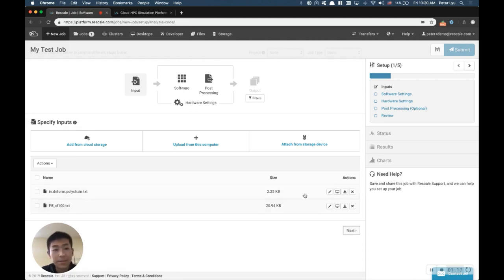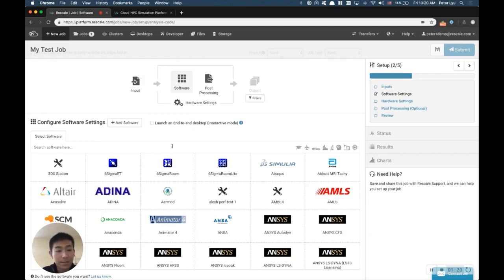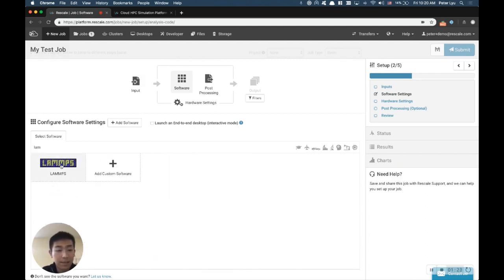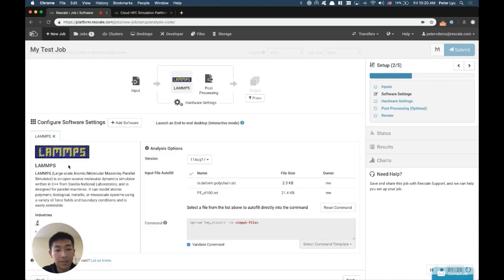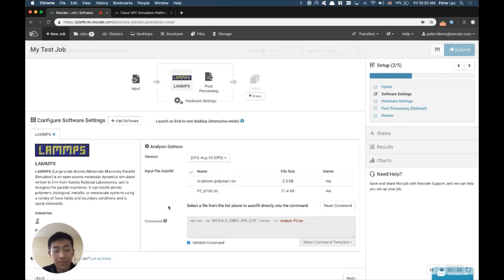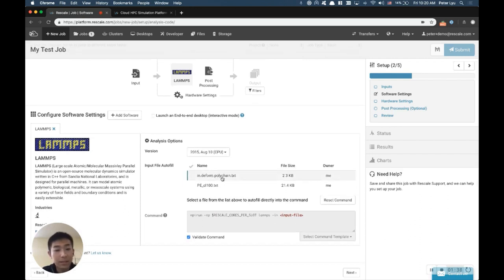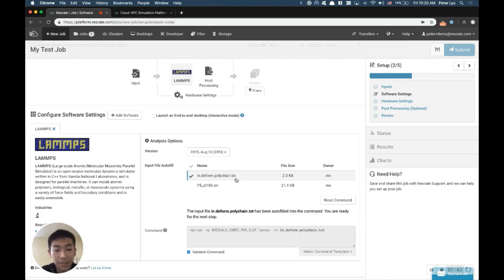The next step is to pick the software you'd like to use. In this case, let's search for LAMMPS, and it will show you a LAMMPS icon here. You can pick the version you'd like to use. In this case, I'm going to use the 2015 CPU version to run this job. And the last thing you need to do is click on the initial input file, in this case polychain.txt. Once you click on it, you see the command template automatically adjusted to populate that input file into the command, which is the command that's going to launch LAMMPS on the cluster.